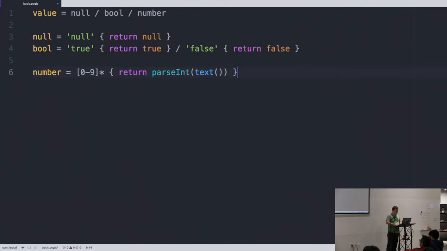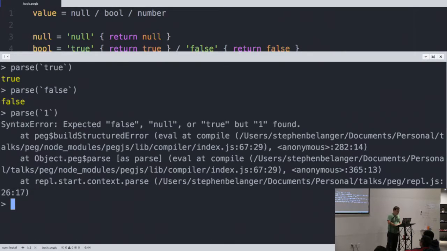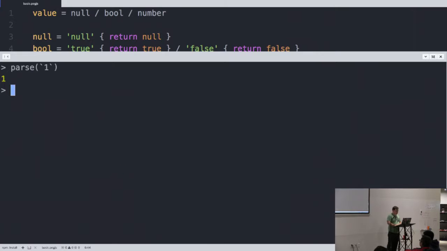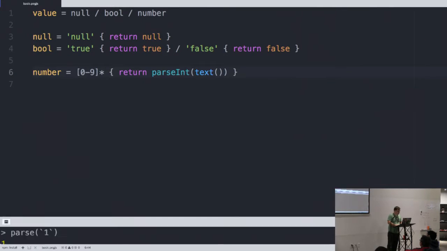So here's a super naive one. It has some bugs. Can you tell what they are? So we can parse a number. We can also parse that, which shouldn't work. So let's fix that.